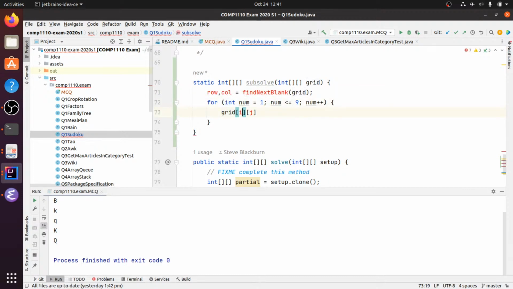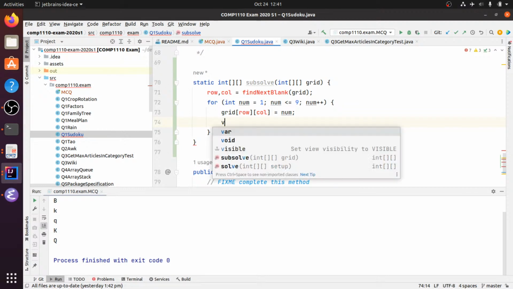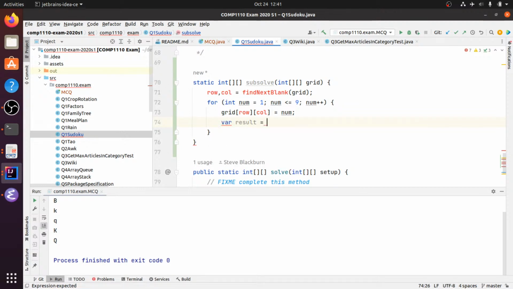Just to confirm, I'm assuming this is row major, so grid[row][col] equals number. We're going to write a number there. Then we're going to call subsolve on the grid. If we're doing in-place modification, we don't need to return the grid.